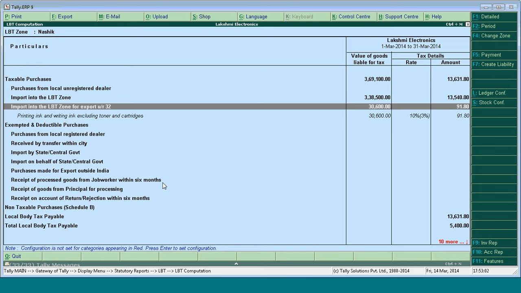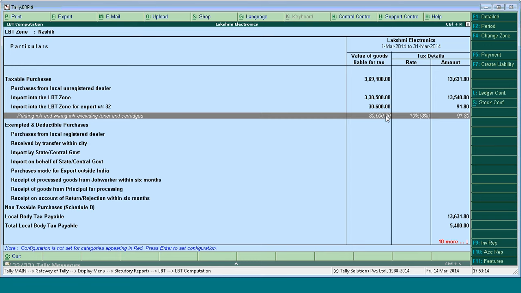If you press shift enter over here, or if you go with the option of all sets and details, you will be able to see the classification and also the rate applicable. The value of goods for this transaction was 30,600. It includes your CST duty, and the rate is 10% of LBT levied. You are seeing 3% as well. This rate is what is available for this Nashik zone for this particular item. If you had imported these goods into the Nashik zone from a local registered dealer, you would have got the rate of 3%. As it is for export purpose, 10% will be charged. So accordingly, you can generate the liability and later on make the payment.